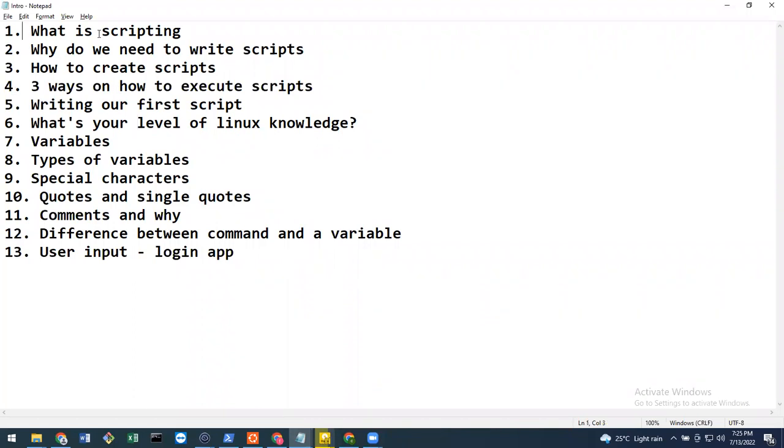So far, I've told you what scripting is. I've told you why we need to write scripts. I've told you how to create scripts. I've shown you three ways to execute scripts, even though, okay, I think it's just one I've shown you so far. I've shown you how to write your first script.